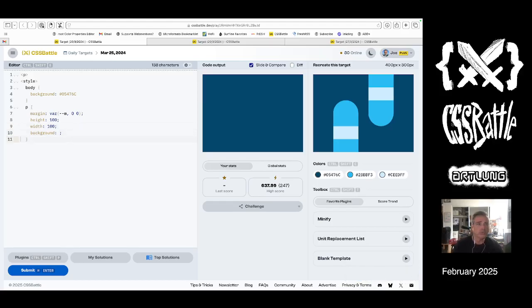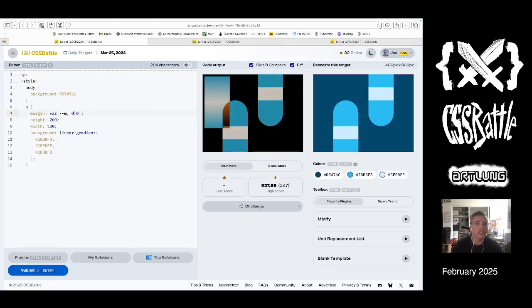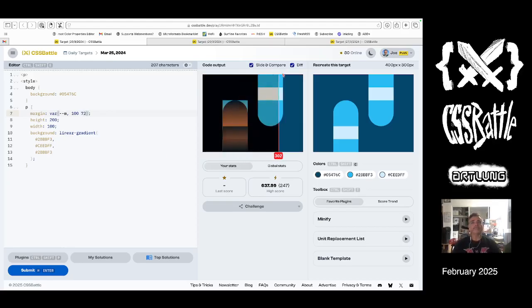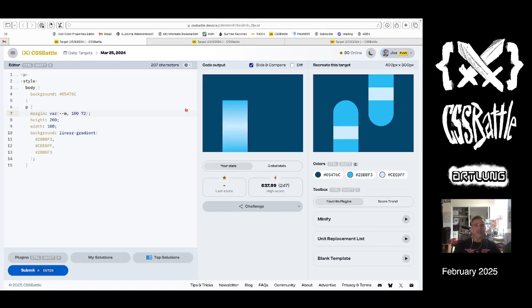Let's do background, linear gradient, right? I mean, that's what it is. It's the blue, and then it's the light blue, and then we'll just do the dark blue again. So that's how you get that. If we do give it a height too, and then if we adjust these margins, we can put that in place, right? There's 100. 100 seems to be correct, and then if I do 60, 70, 72, that's the start of it.